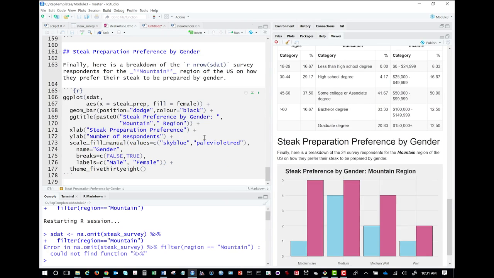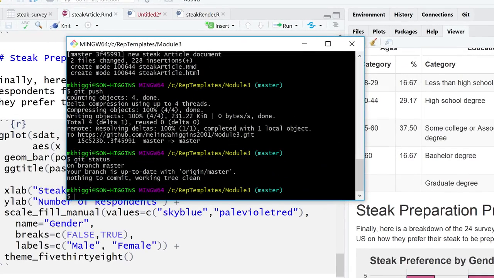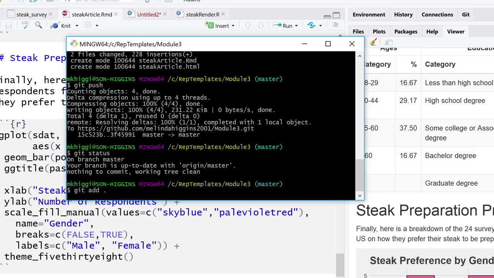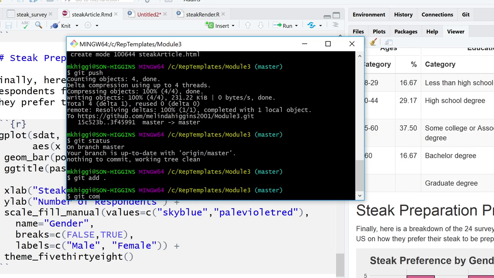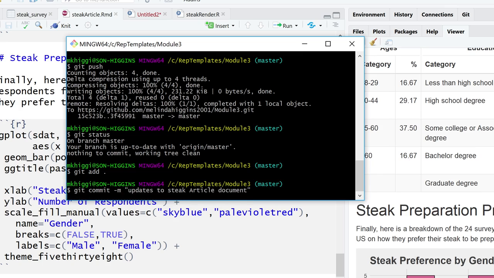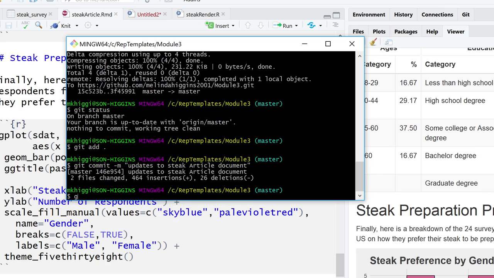Now that you've got your steak article R Markdown file complete, let's back everything up to your GitHub account. Go ahead and open Git Bash and make sure that you're in the directory for Rep Templates Module 3. And once you're in here, let's go through the 4 commands again. Type in git add dot to add all of the new files and changes. We'll type in git commit, and we'll add a comment for updates to the steak article document. Click Return. And finally, let's push everything up to the GitHub account.